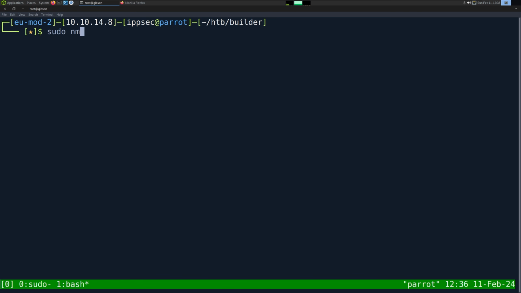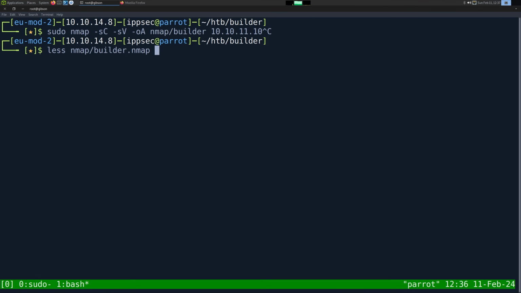As always, we're going to start off with an nmap, so -sC for default scripts, -sV to enumerate versions, -oA to output all formats, put in the nmap directory and call it builder, then the IP address of 10.10.11.10. This can take some time to run, so I've already ran it.